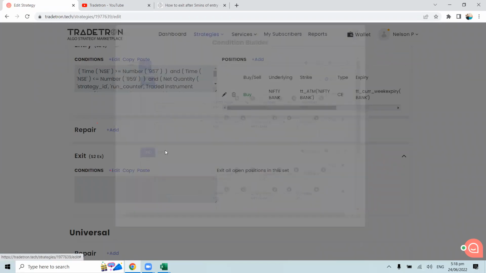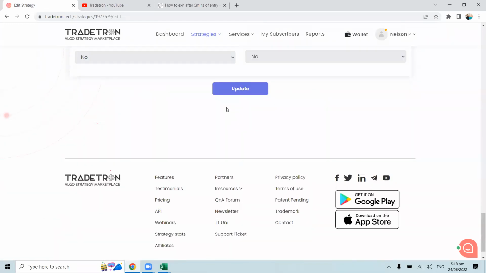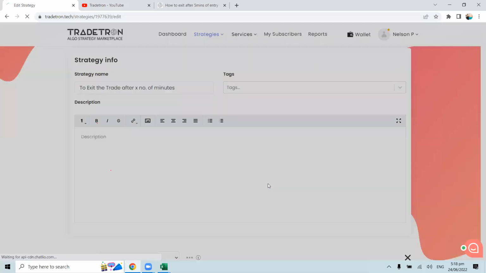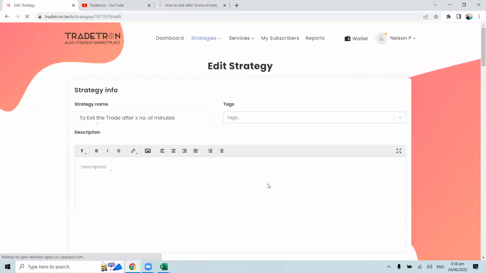Now I will save this strategy and show you what has actually happened in one of the deployed strategies with the same formula. So let me just take you there now.